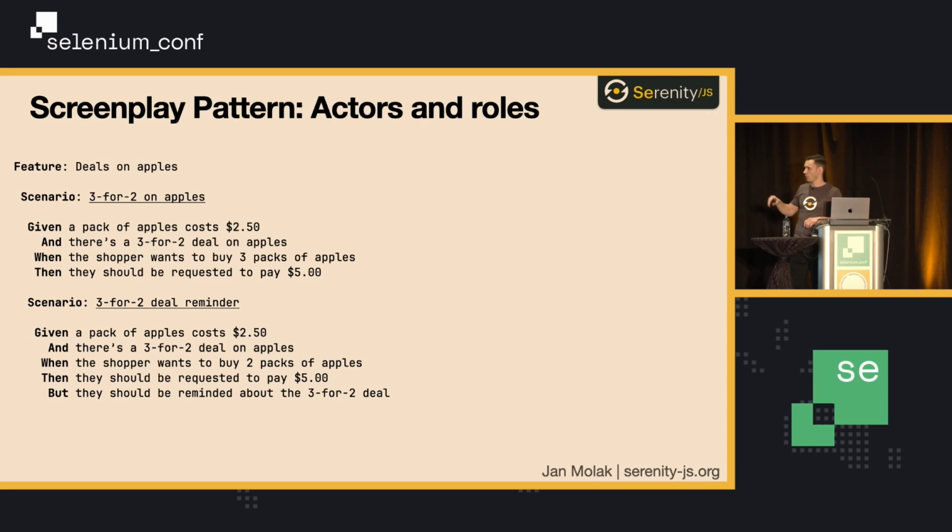Given a pack of apples costs $2.50, and there's a 3-for-2 deal on apples, when the shopper wants to buy 3 packs, then they should be requested to pay $5. And another scenario, same beginning: apples cost $2.50, there is a 3-for-2 deal, shopper wants to buy 2 packs this time, they should still be requested to pay $5, but they should also be reminded about the 3-for-2 deal that they might be missing out on.